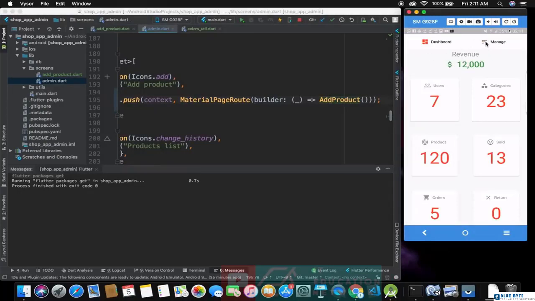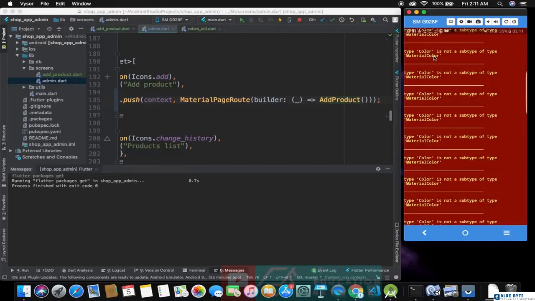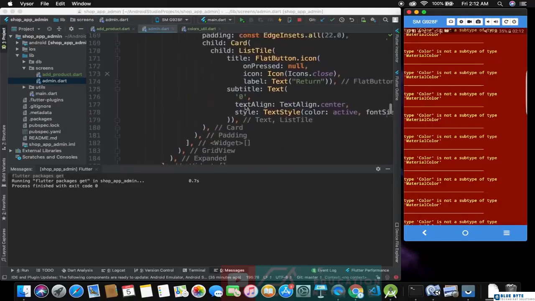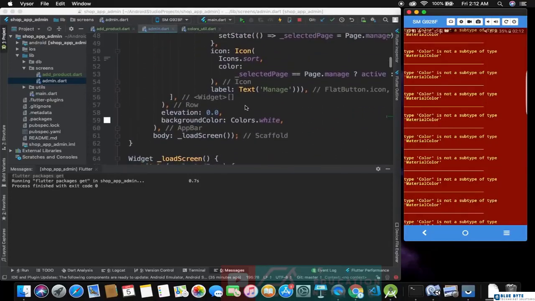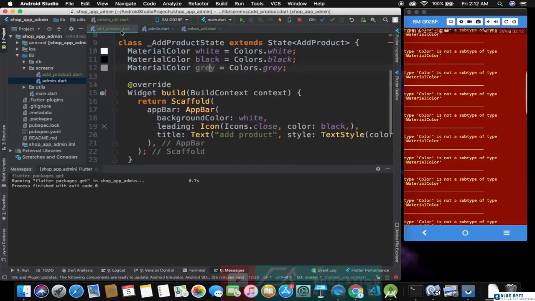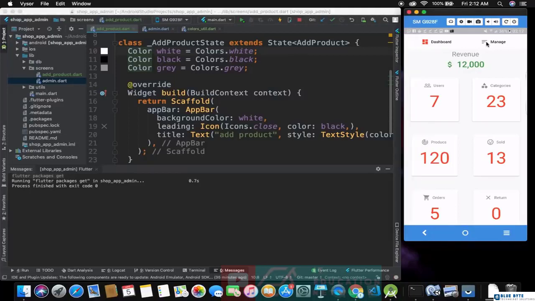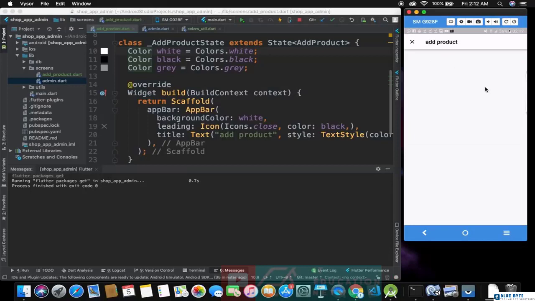Okay, perfect. Oops. The type Color is not a subtype. Okay, I think we have a problem. Not on this file here. Here we have to define Color, not MaterialColor. Okay, let's see if this will fix our issue. Okay, our issue is fixed. Define here Color, not MaterialColor. It was a mistake, sorry.